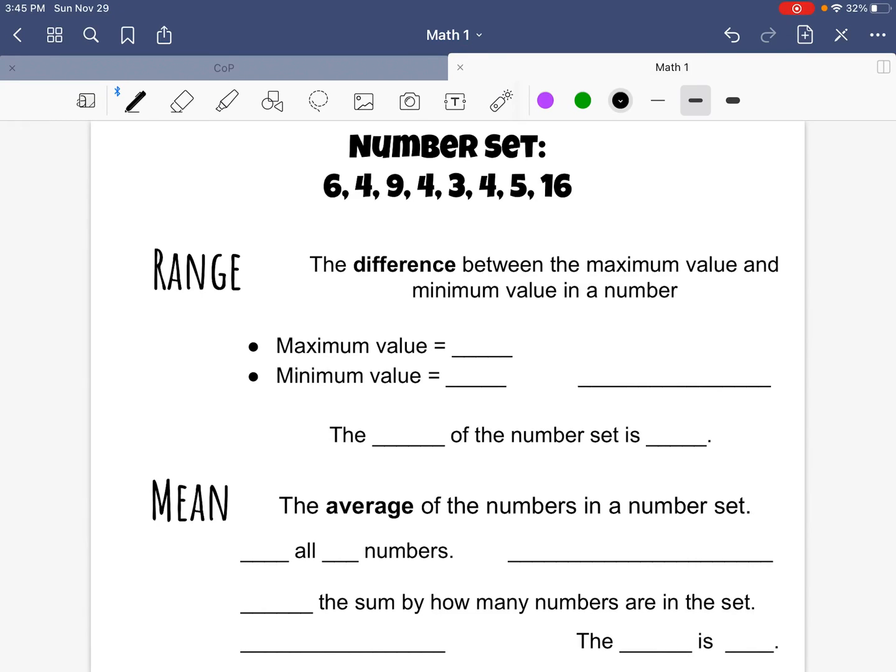So the next two topics are going to be range and mean. The range and the mean are both going to be values that you don't necessarily have to put in order from least to greatest. But just like we did in the previous video, we want to continue that habit, especially when we have to do it for the median.